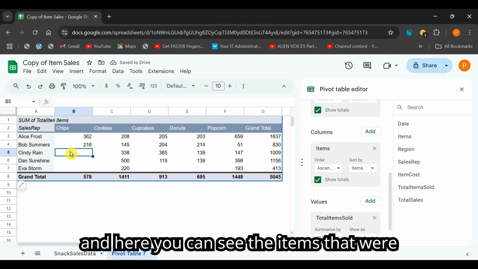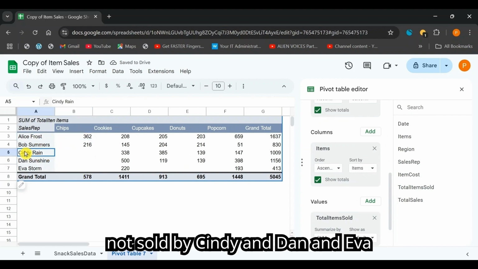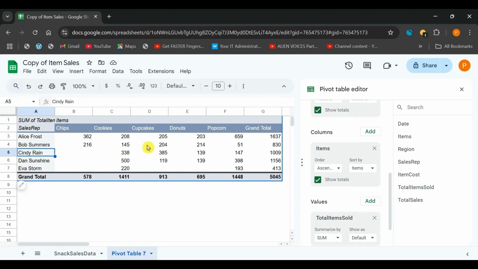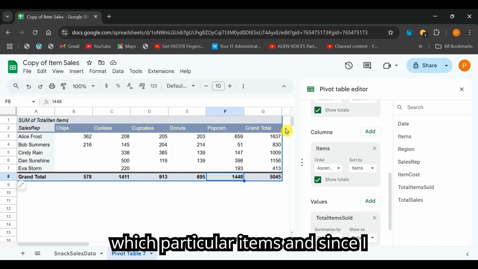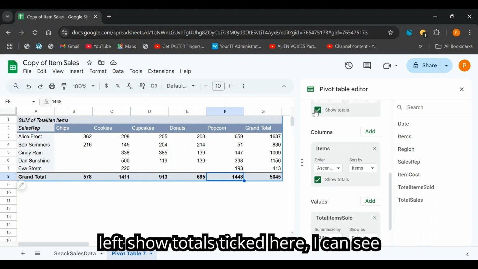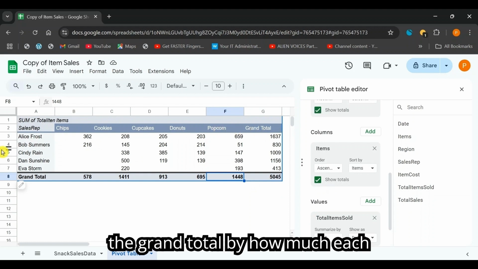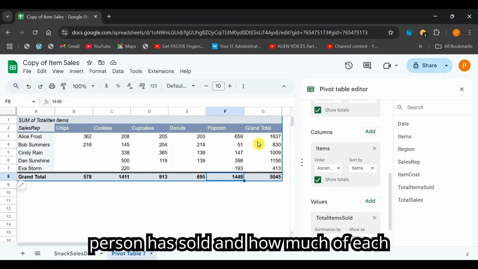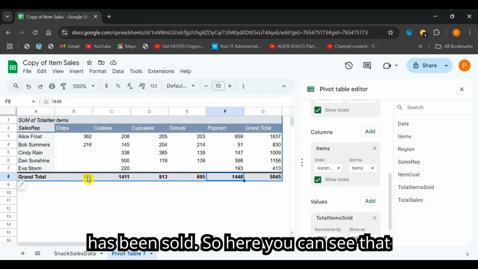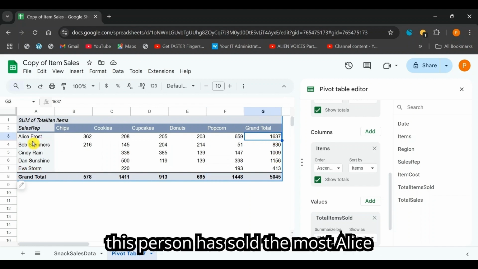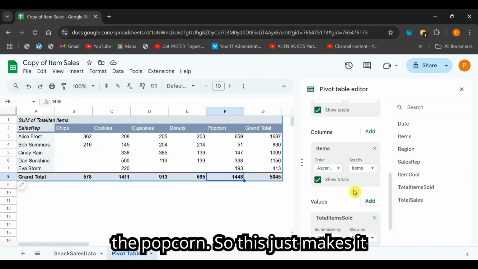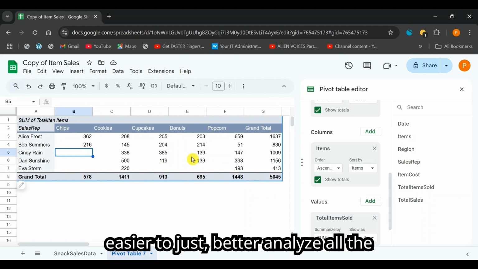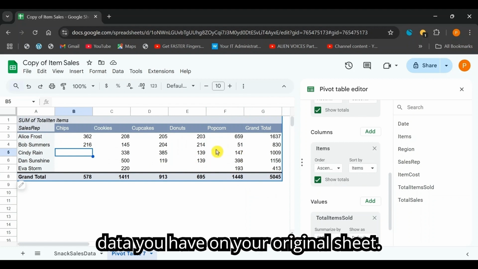And here you can see the items that were not sold by Cindy and Dan and Eva. I can also see who sells the most of which particular items. And since I left show totals ticked here, I can see the grand total, like how much each person has sold and how much of each has been sold. So here you can see that this person has sold the most, Alice, and the item that sells the most here is the popcorn.